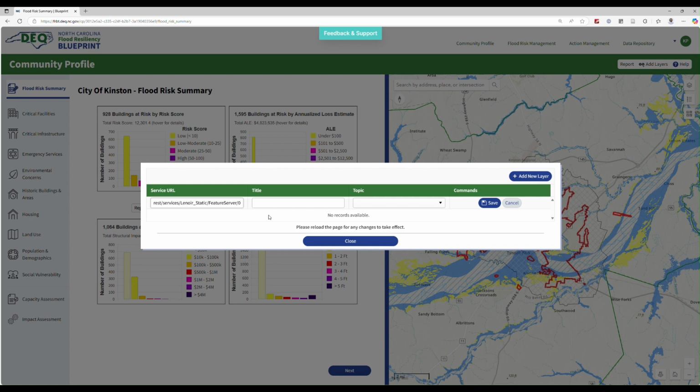A new row will appear on the table. First, enter your service URL. Next, give your layer a name. Then select the topic that your layer best fits within. Click the Save button to complete.